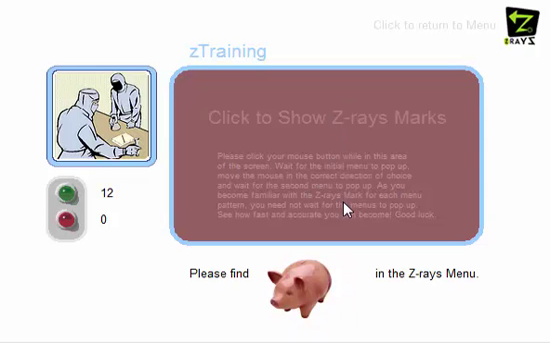Just to show you that it is actually possible to make a mistake, I'll perform the wrong gesture. There I selected duck, and that's why I got 1 red point. So these are marking menus.